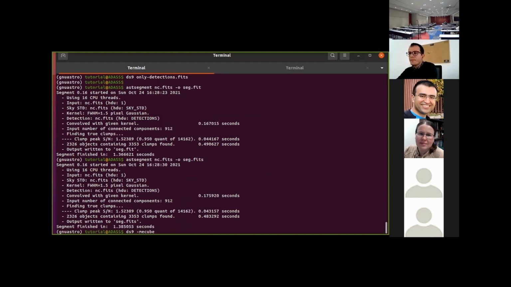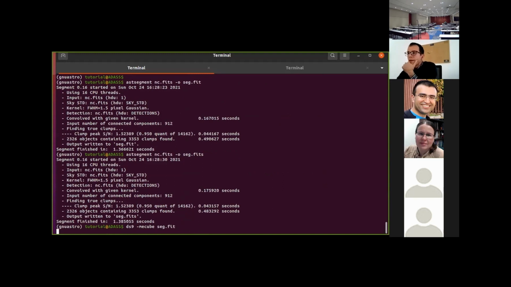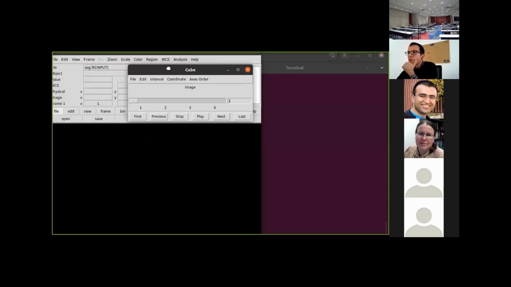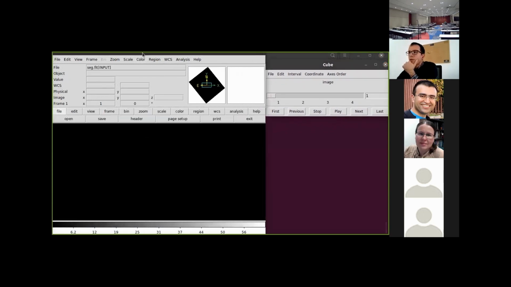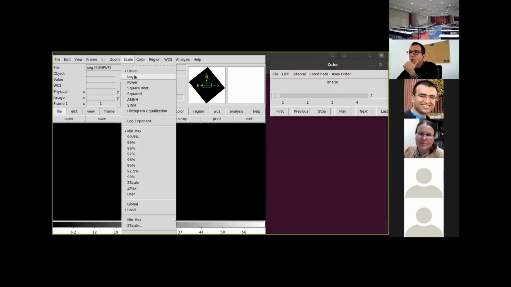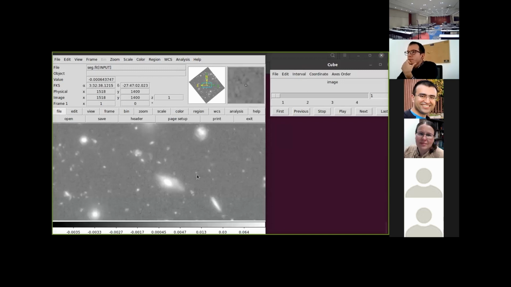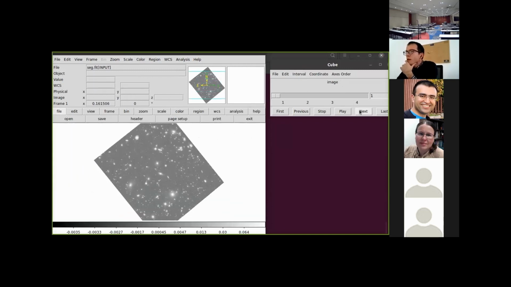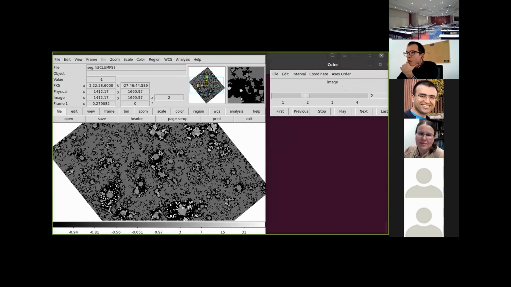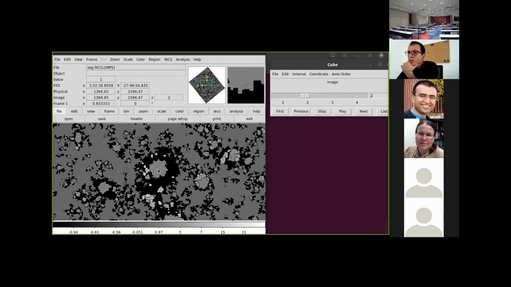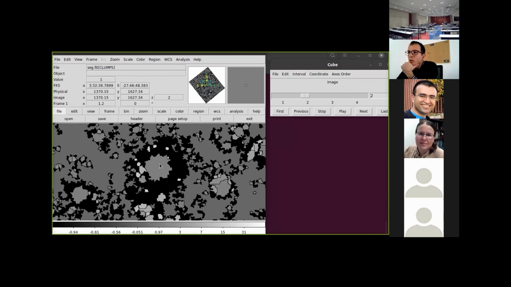Multi-extension cube, and then the segment image. And then you will see that now we have different extensions for the different clumps and objects that Segment has computed. So let's change the scale. This is the original image, as you can see here. And now if I go to the next extension, you will see that the signal has been segmented into different clumps. Okay, so this is one object, and then it has been broken into different clumps, different groups of pixels that correspond to one structure.